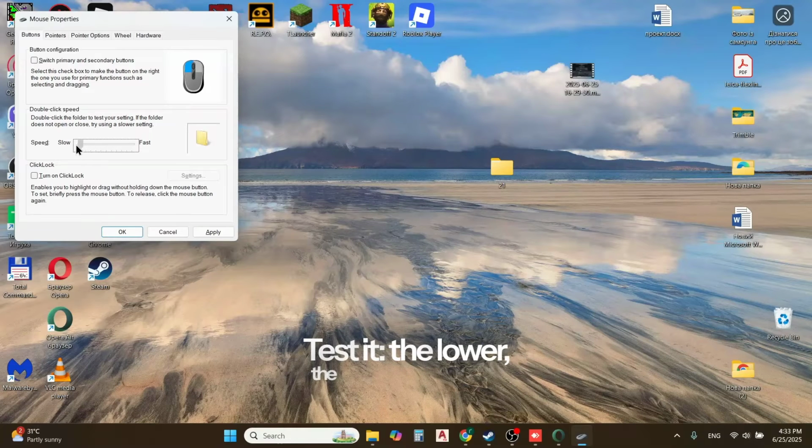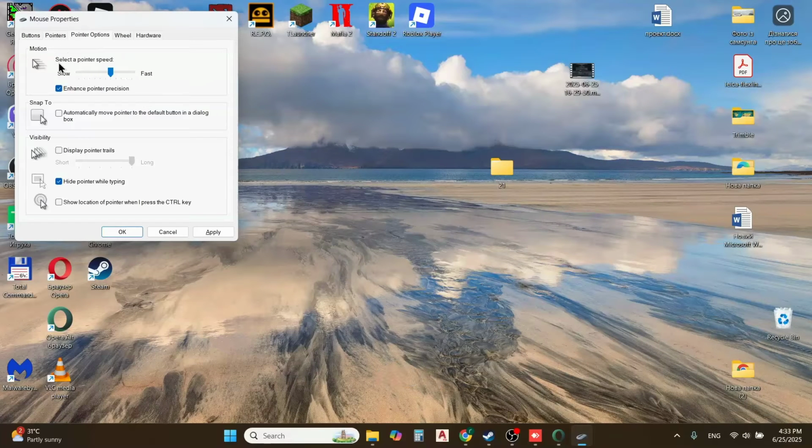Test it. The lower, the better it might work for you. Mine was set here, but you can lower it further. There. Also, don't forget to uncheck this box here. Then click Apply and Close.